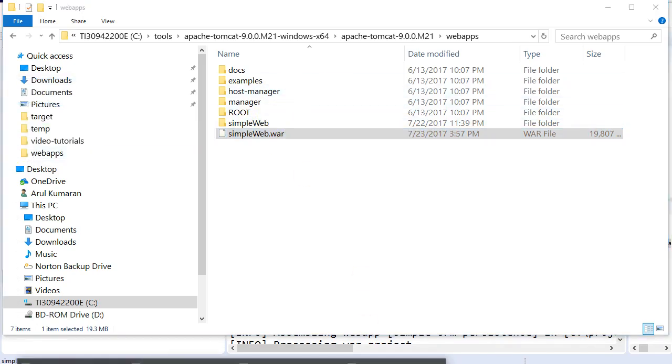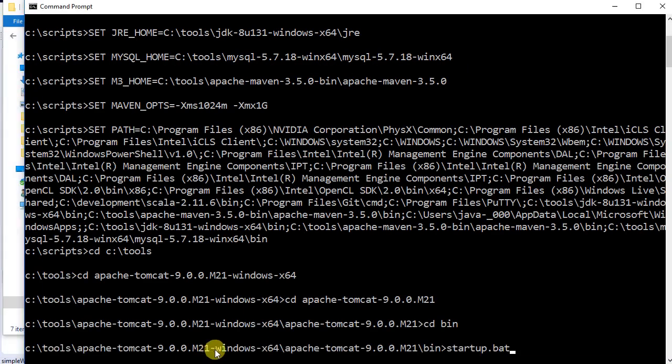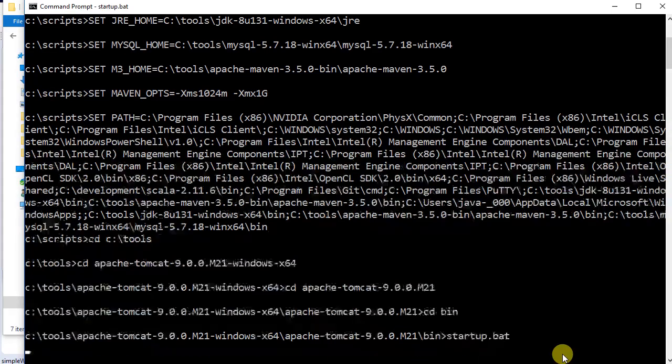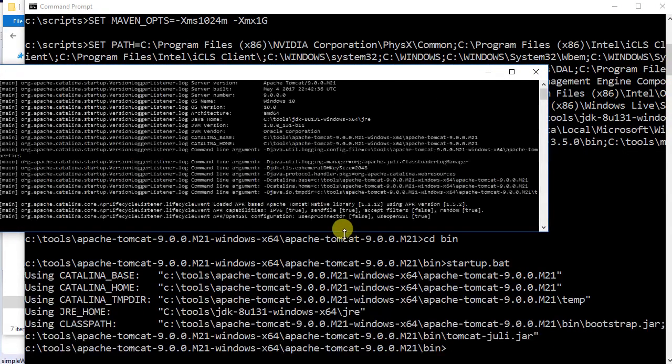Now I got to start the Tomcat. So we're going to go to tools. This is where the Tomcat is installed. Tools, Apache Tomcat 9, Apache Tomcat milestone 21 version, bin and startup.bat. So I press enter. Tomcat is starting and it'll pop up. And I need to keep my eye out for any errors.